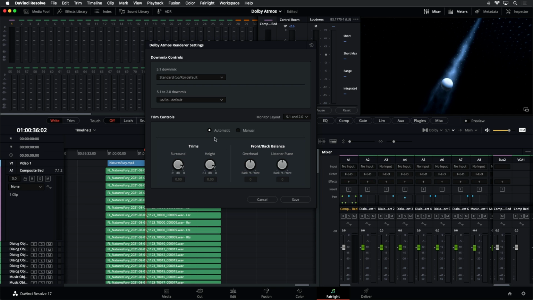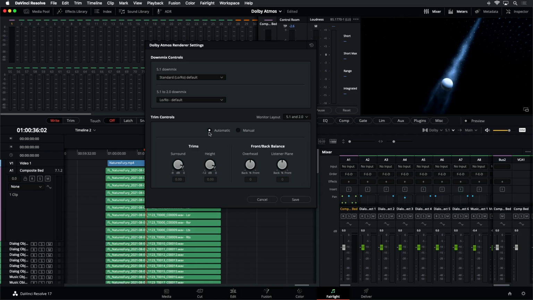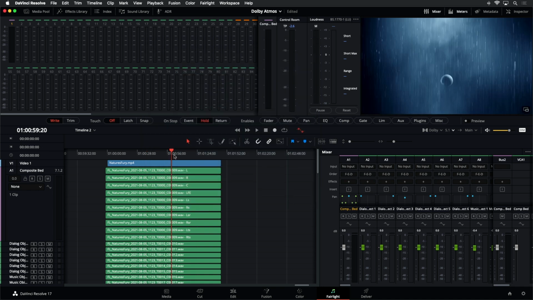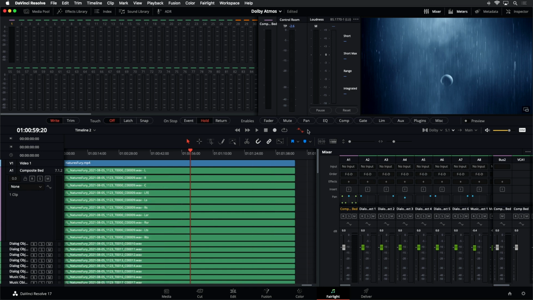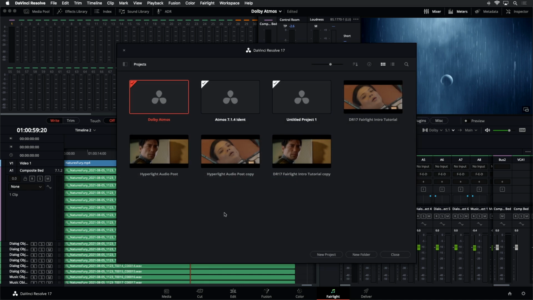Although my recommendation, if you don't need to make any adjustments, is just go with automatic, and then you'll be using all of the same algorithms that are in the Dolby Atmos renderer for your down mixing. So those controls are right here. I'm going to go ahead and cancel out of that. And that is basically how you can work with these and export them right from within the DaVinci Resolve Fairlight page. Now, the last thing I want to show you is just for setting up your own projects. So what we'll do is I'd like to come down and just going to open up another project real quickly. There it is.